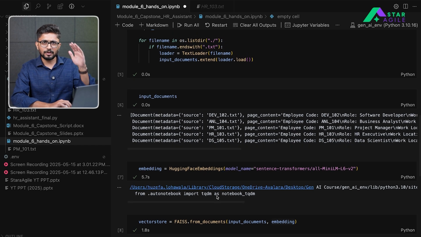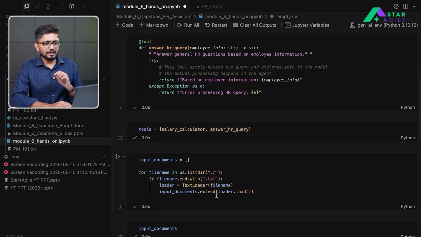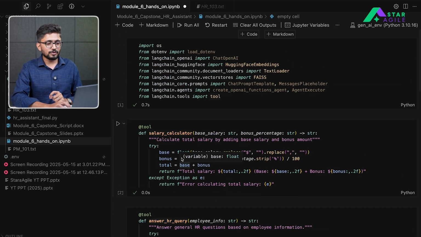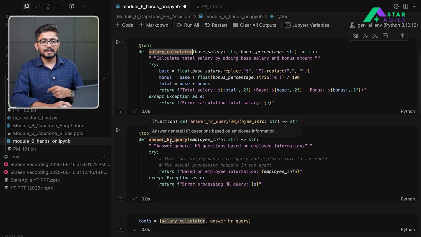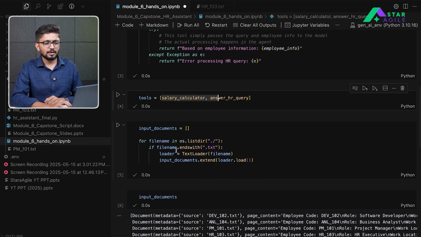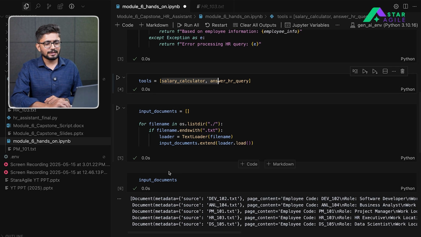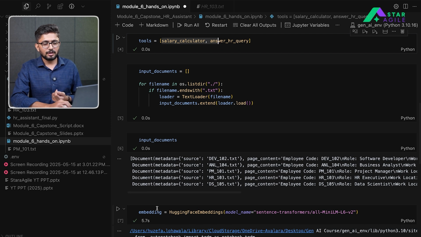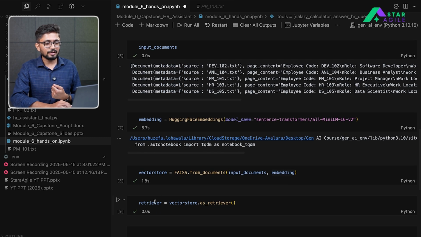So let's quickly recap what we have done until this point. Till here, we have defined both of our tools. One tool to compute salary, and a second tool to answer all the other questions except for salary calculations. We are combining these tools into a single list. We took all the offer letters and ingested them inside a single vector store, which later will be retrieved using the retriever that we have defined over here. So up until now, our vector store is ready and our tools are ready. Now it's time to implement the agent.